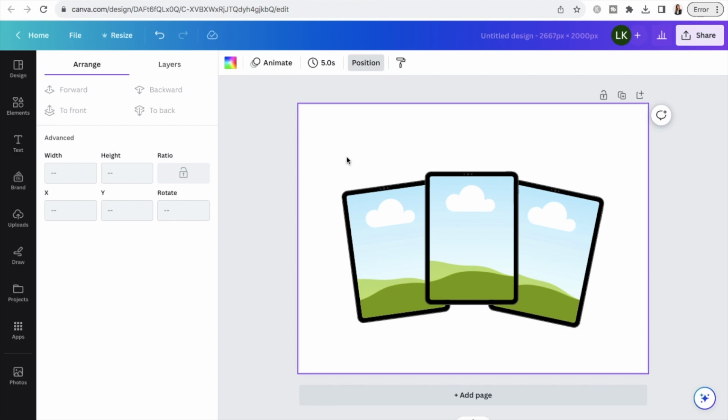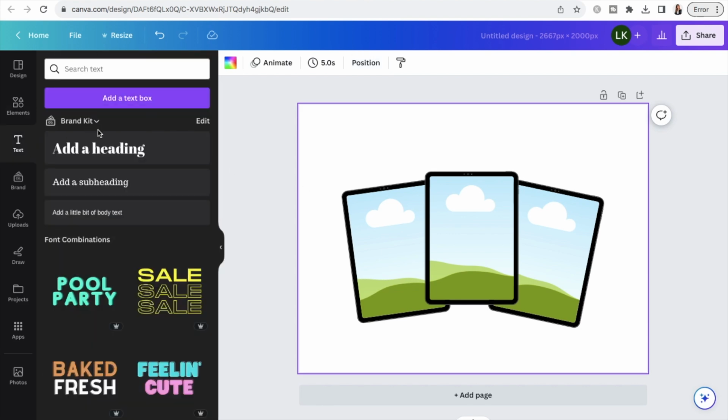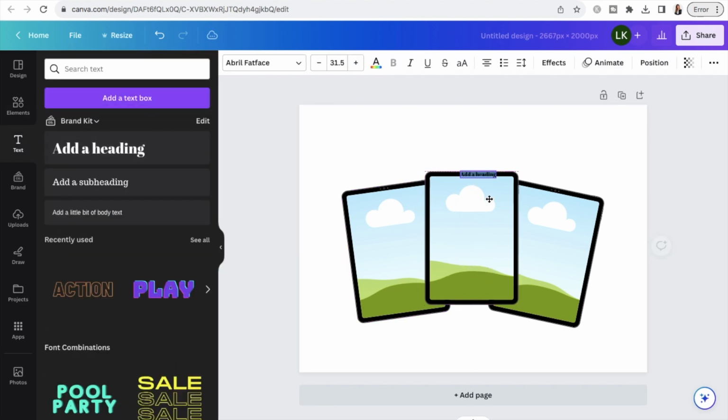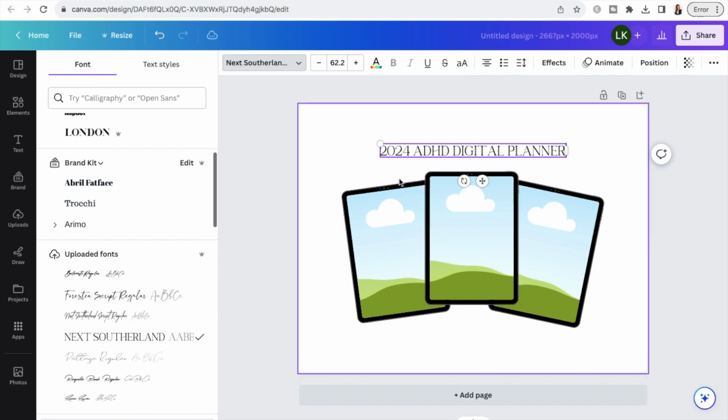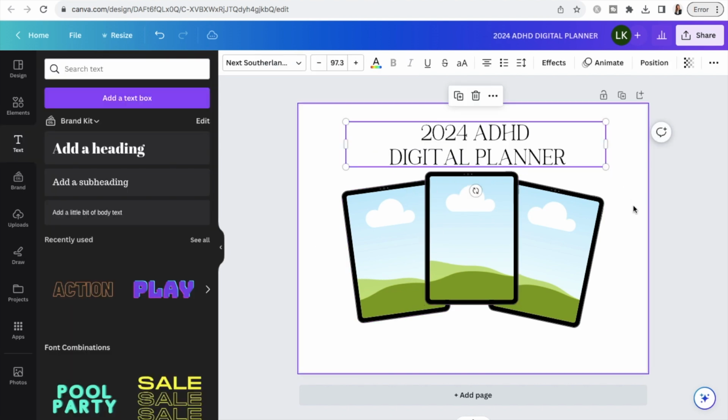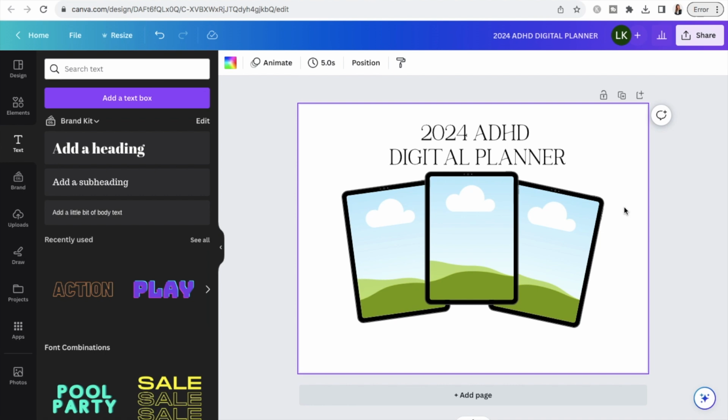Okay, let's add a heading. So we'd go to text, add a heading, and let's just say this is an ADHD digital planner for 2024. I want to make that font look a little bit nicer. Okay, that will do for now. We've got the foundation there. Let's just start making things look a little bit more pretty.